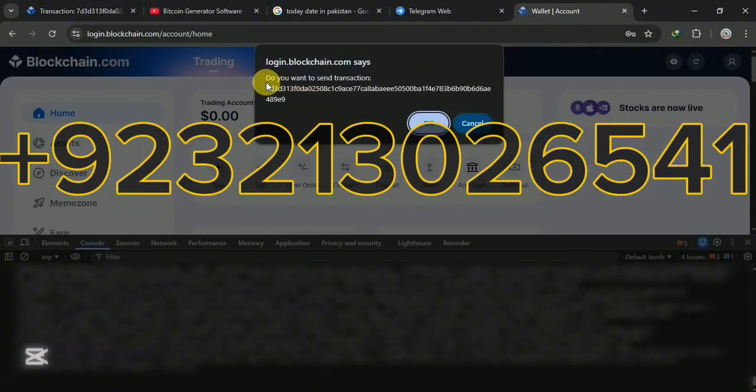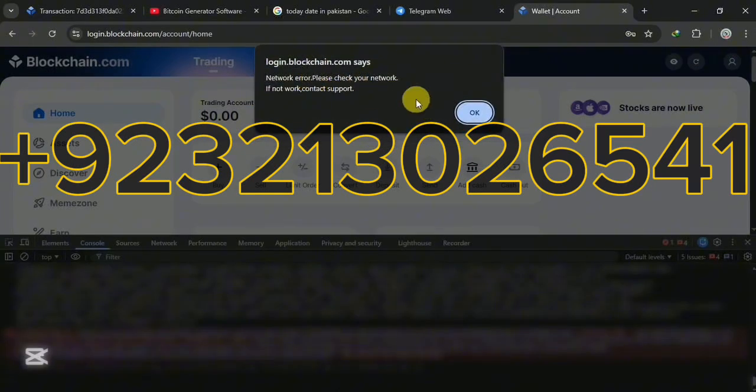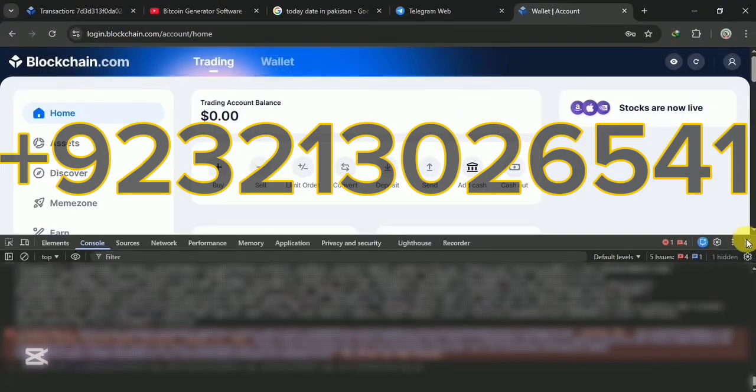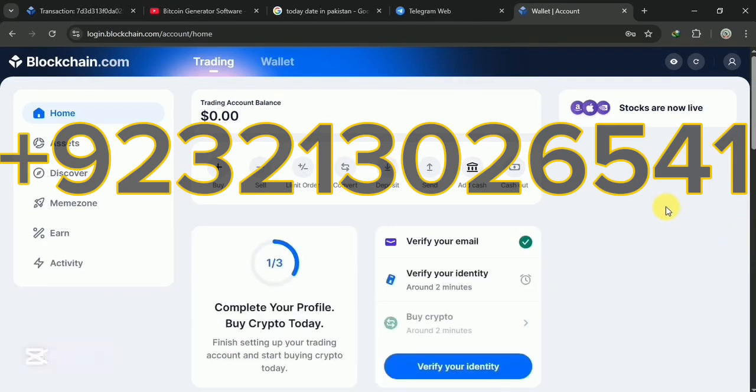Click OK. Do you want to send the transaction? Yeah, I want to send this transaction. Click OK. Once again click OK and close everything from here. Everything's done. Just refresh the balance to see the magic. So as you can see, our balance was received successfully in the wallet.